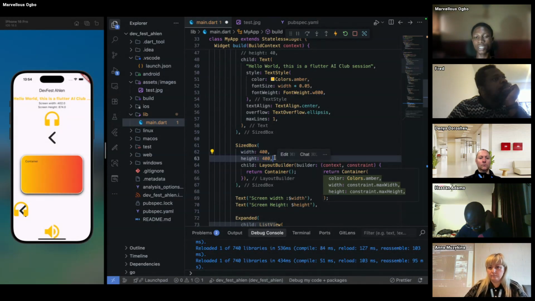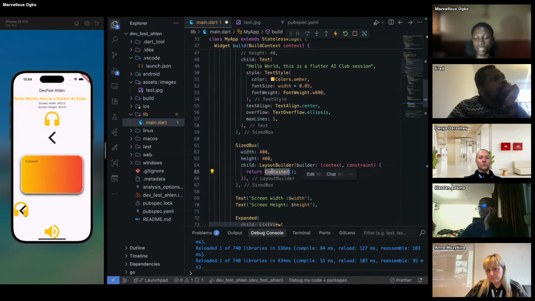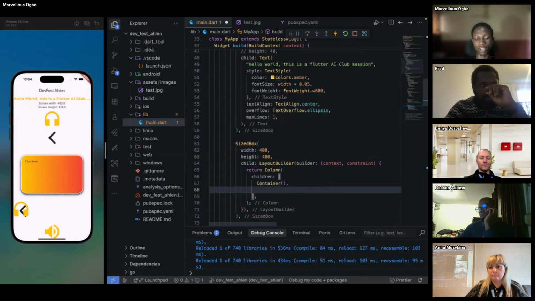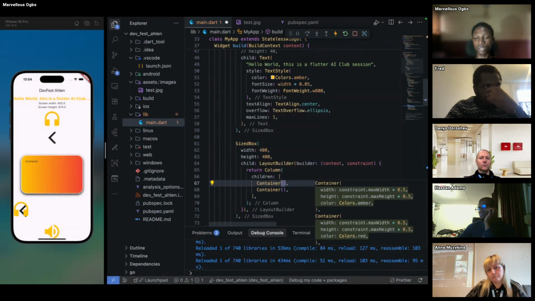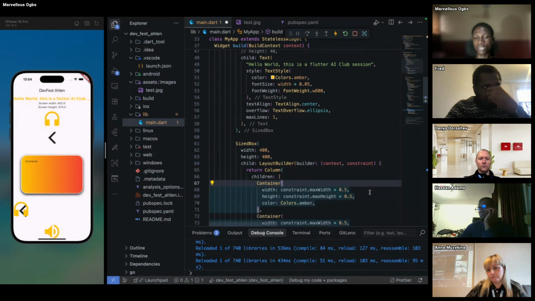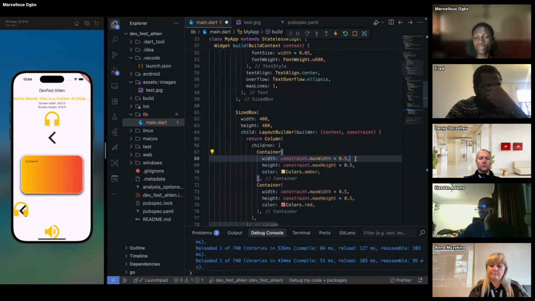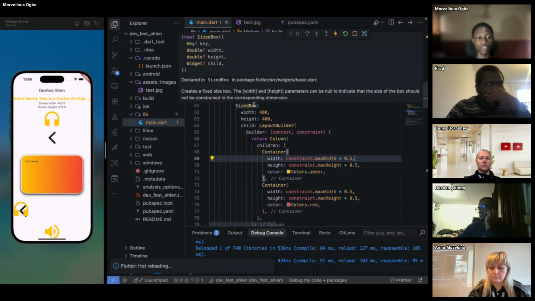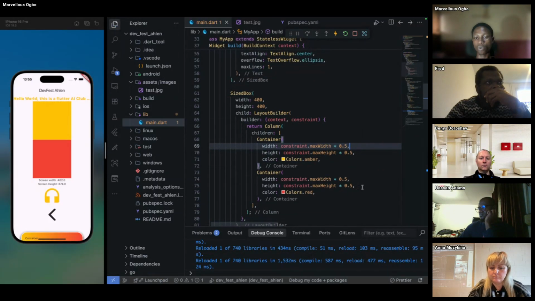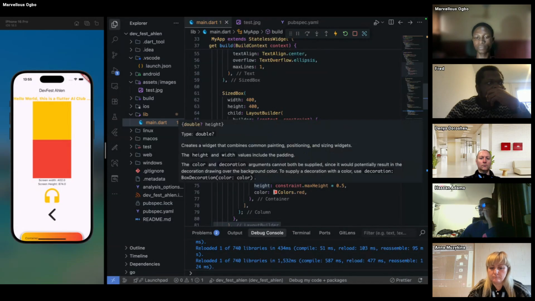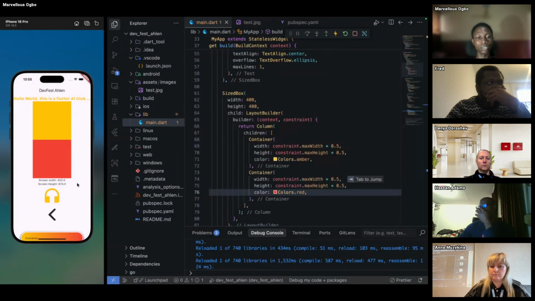So we can now share this 400 between multiple widgets inside of it. Let's say we have more than one container. Let me wrap this with a column. We have more than one container, and we have another container too. And then we can use the constraint. So now the amber colored container is using 5% of it, which is like 200, and same thing for the red container. So you see it.